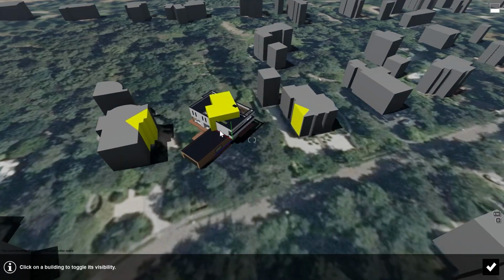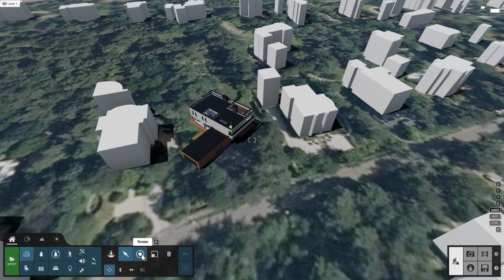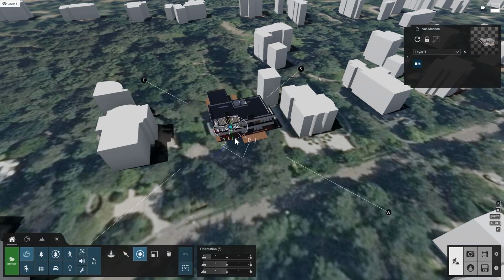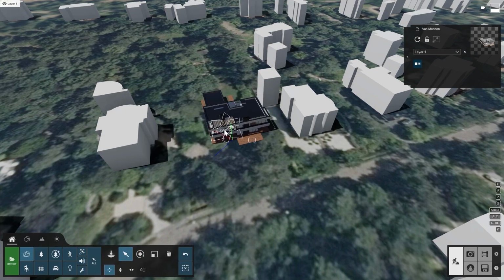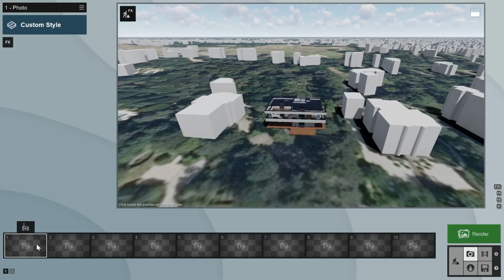Let's hide the object that we see at this location, since it will be replaced with our villa. Let's position and rotate the villa to place it just right. Now that that's done, let's go to photo mode and take a snapshot.